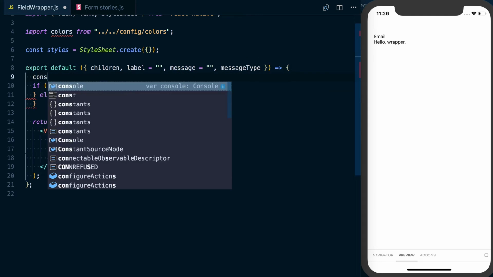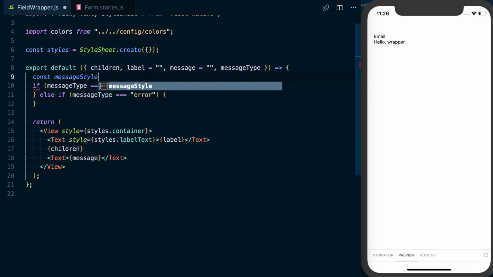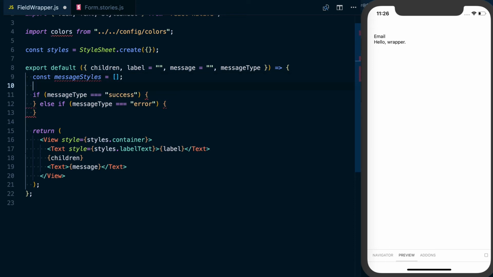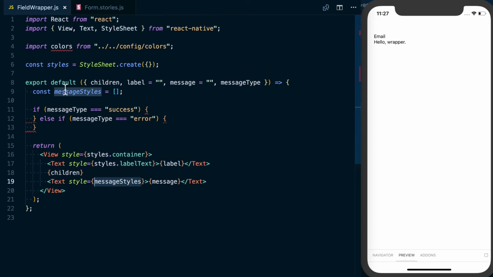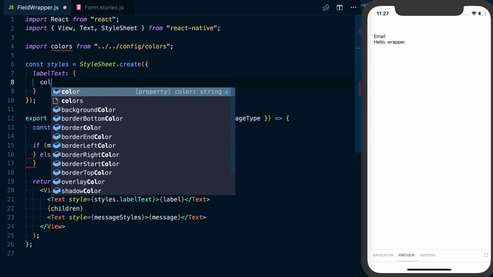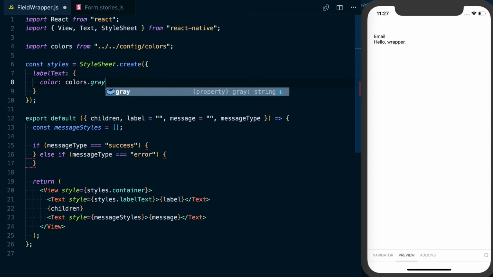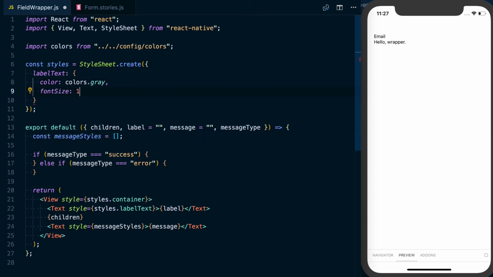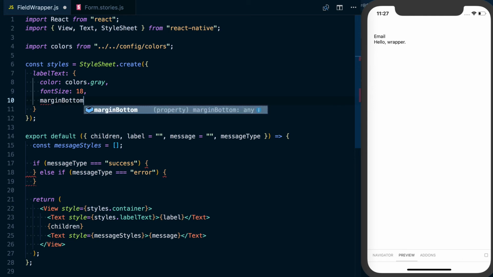So we're going to have an array up here. We're going to call this messageStyles. That's going to be an empty array for right now. And we can apply that down here. So I have style equal to messageStyles. Cool. So let's work our way from the label text. Our label text is going to have a color of colors.gray, font size of 18, and then a margin bottom of 10. Okay, that's looking good to me.